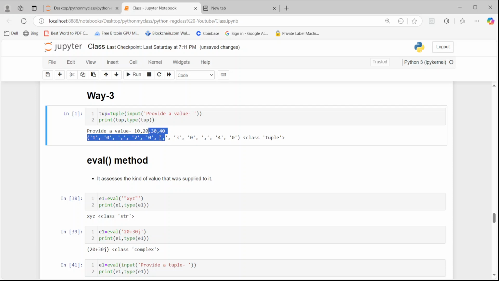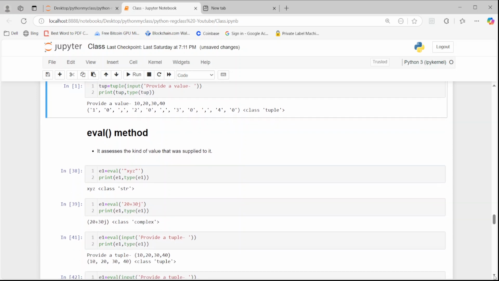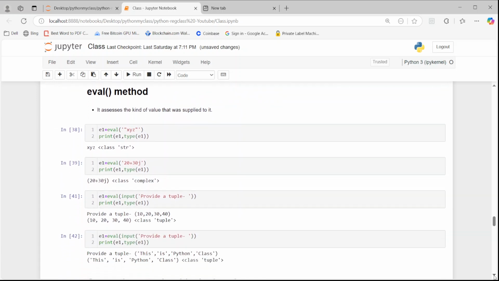Okay. Then 3 is separate, 0 is separate. Then again comma is separate. Then 4 is separate, 0 is separate. That is typecasting into a tuple. The next is the eval method again. The eval method that we used in the case of lists can be used in tuples also, easily.